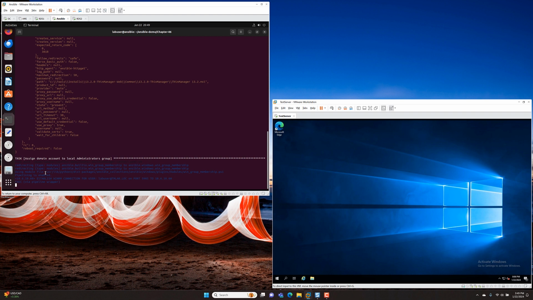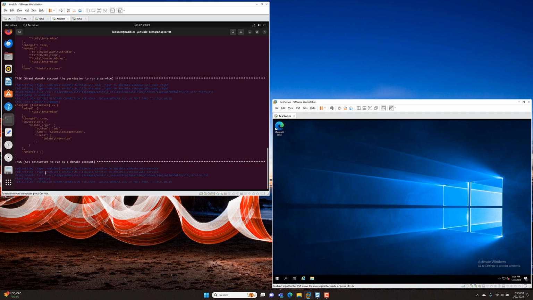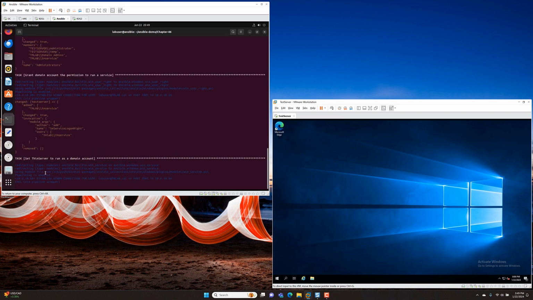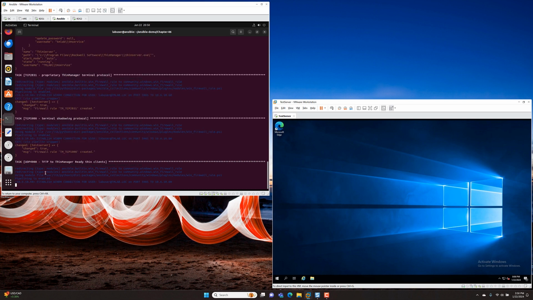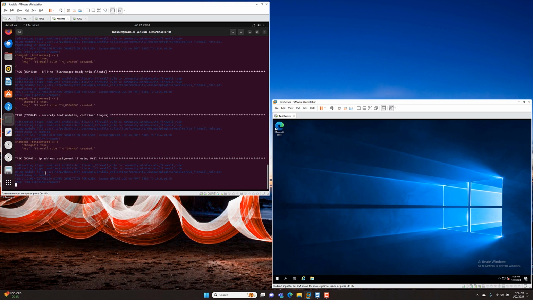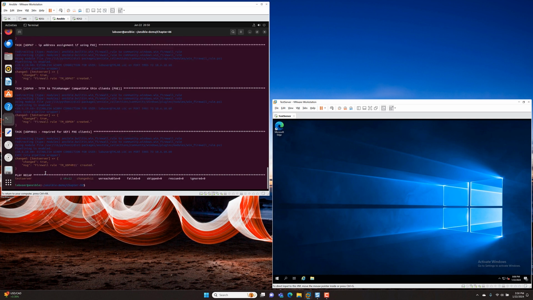We're now assigning a domain account that's specified in the playbook to the local administrators group on our target server. We're granting that domain account permission to run as a service, because now we're going to assign that domain account to the ThinServer service. And then lastly, we're setting up the necessary firewall rules on the Windows firewall. So that's the complete installation playbook. We now have a fresh install of ThinManager deployed on our test server.